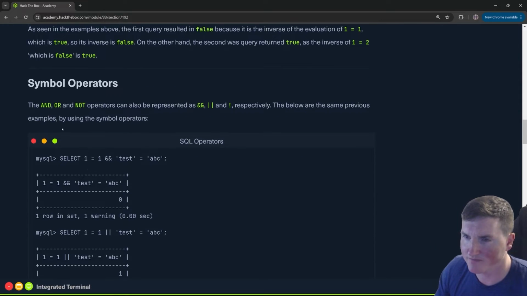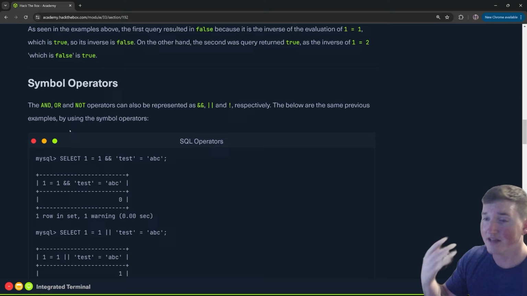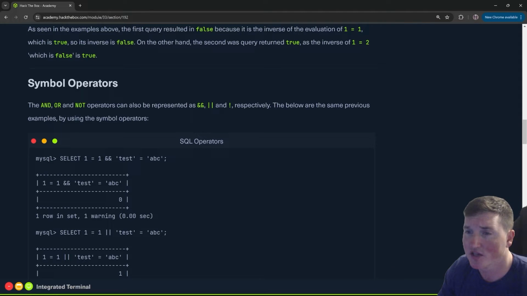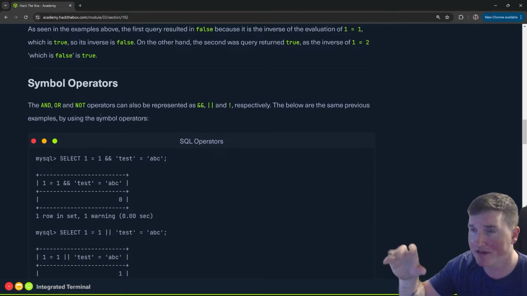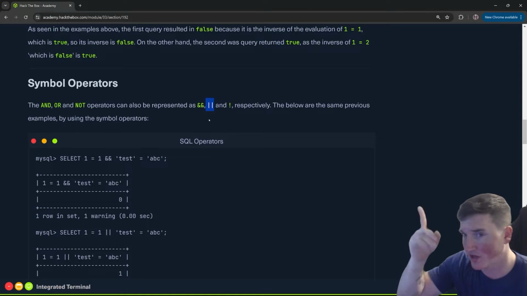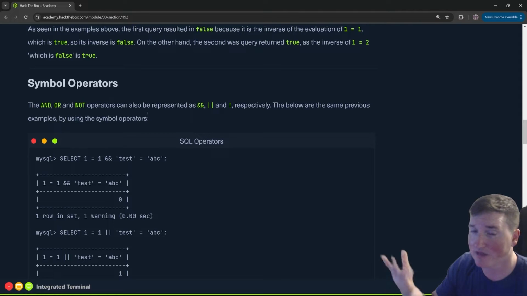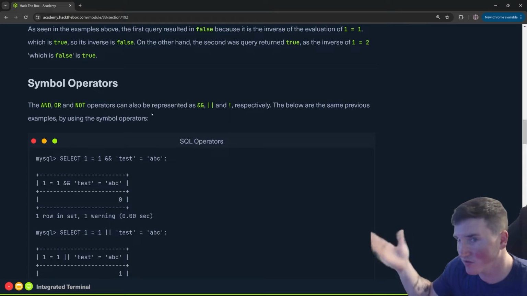So now the symbol operators. You can use AND, OR, and NOT just with symbols. This is something you're going to see a lot, especially if you do SQL injection in the URLs and things like that. If you're actually putting them up there, it'll save you a lot. It also helps with the spacing when you're doing URL encoding, all that stuff. So the AND, OR, NOT operators can also be represented. AND is just two ampersands, OR is just two straight pipes, and NOT is just an exclamation point. And you're going to see us using NOT with the exclamation point, right? So not equal to, etc.